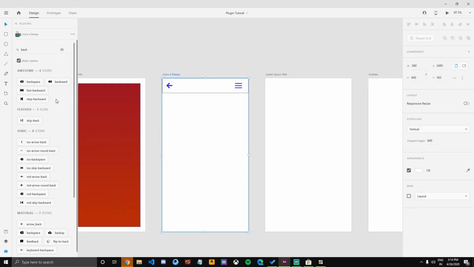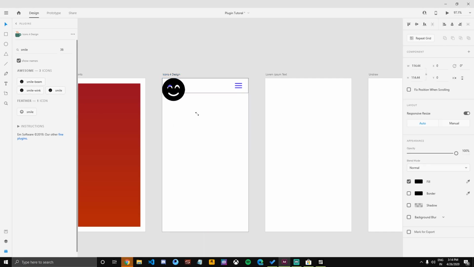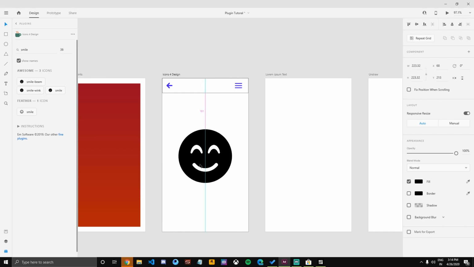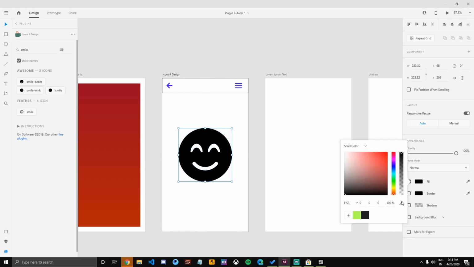Let's say I want to add a smiley face in the middle. Yeah, there we are. So we have two different kinds of smiles. The good thing is it also tells the sources where these icons are from, in case you want to import these icons into your live code with the CDN, so you know where to look for them. So that's another advantage of this plugin. This is a really good plugin, guys.